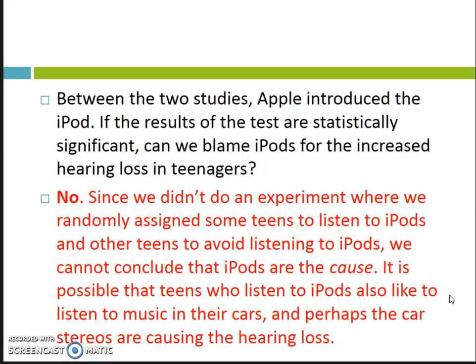It is possible that teens who listen to iPods are also likely to listen to music in their cars, and then perhaps car stereos are causing the hearing loss. So I can't say that iPods caused it. This wasn't an experiment. This was just an observational study.